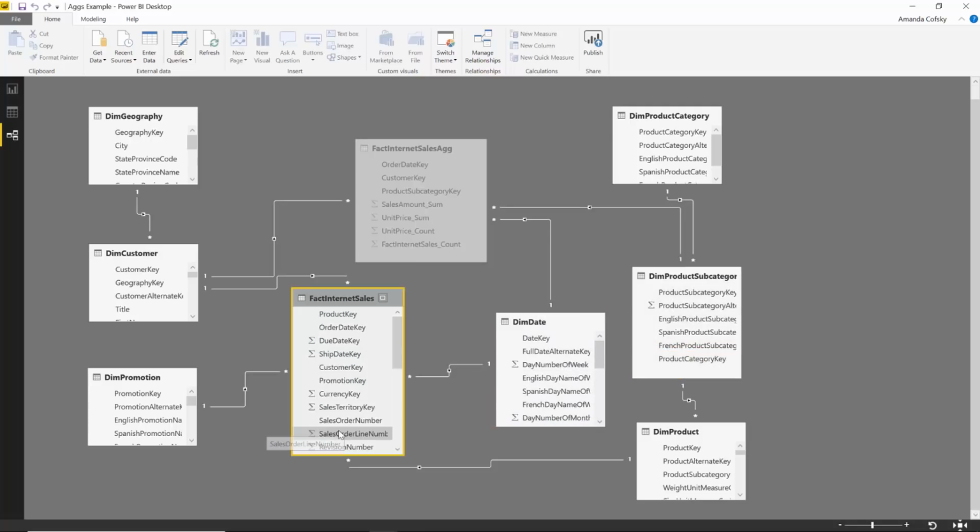And in my sales table, I have billions of rows, and I really don't want to have to put that in memory into Power BI. It just doesn't make sense. So all of these tables are currently set as direct query. But of course, I want it to be fast and snappy.